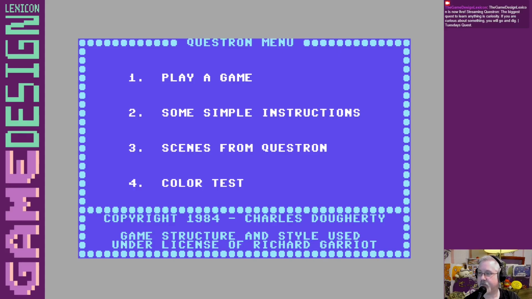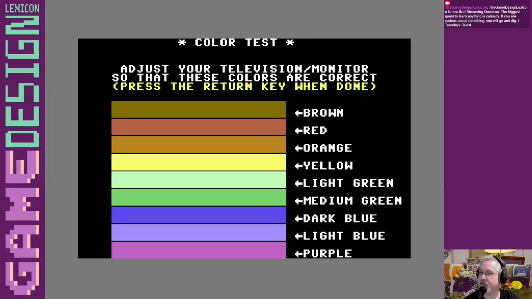Let's actually do some stuff here. First off, let's explore this menu. It does have a color test that allows you to change the colors of your computer, and I don't really know why that would be a thing.